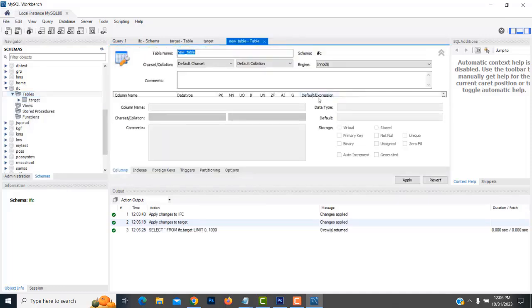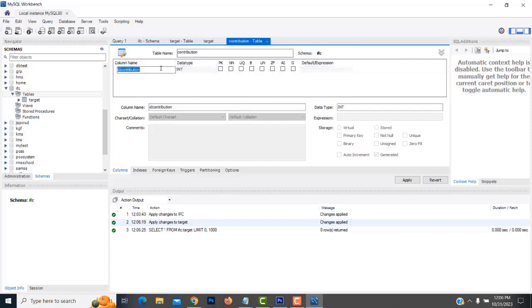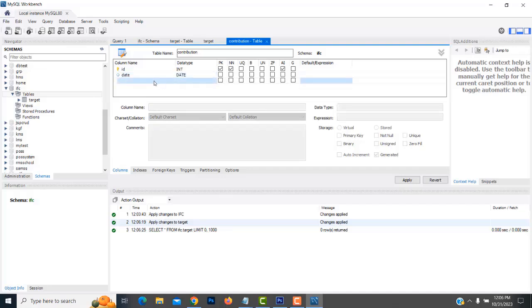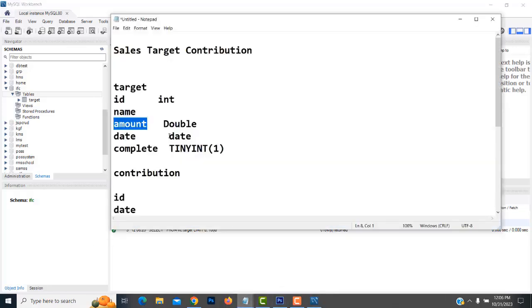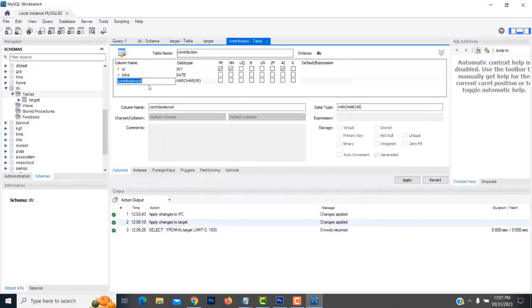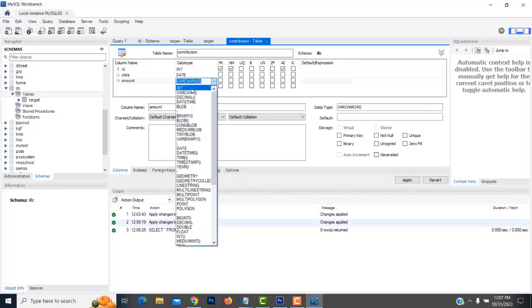Create table contribution. Here we have to add the columns. ID, which is the contribution ID, primary key, auto increment. The second one is date, which is also a date. The third field is amount and target ID. So amount is a double.